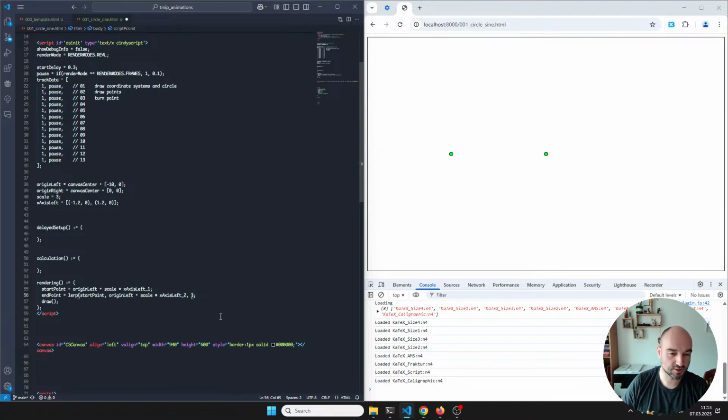The animation package automatically creates so-called progress variables. So for the first one, it is T1. This T1 variable moves from 0 to 1, from 0% to 100% over the course of this duration. So if we do that, the endpoint moves from the start point to the actual endpoint.